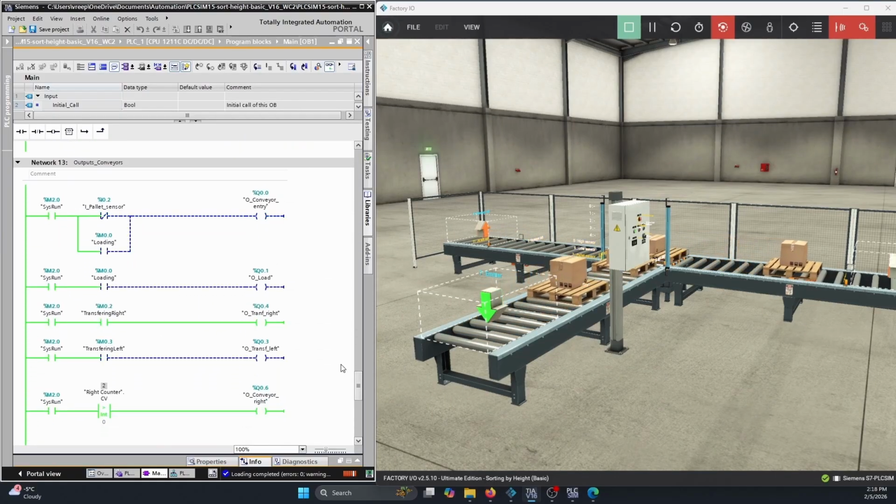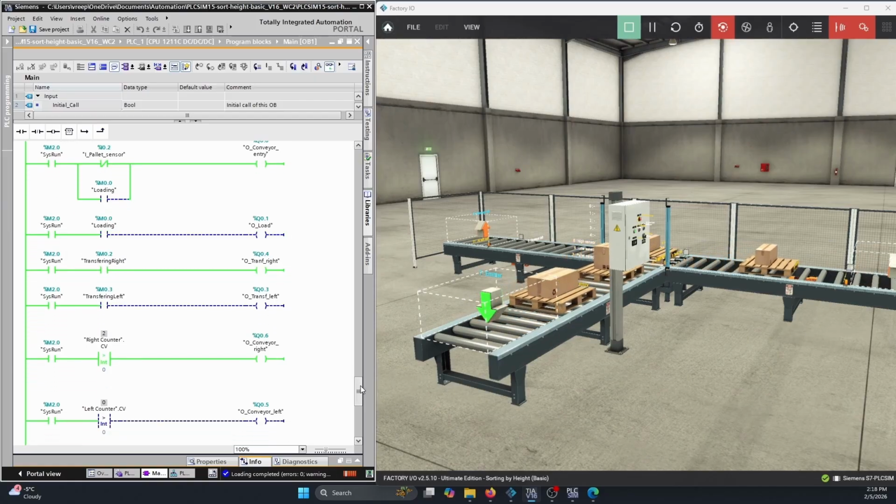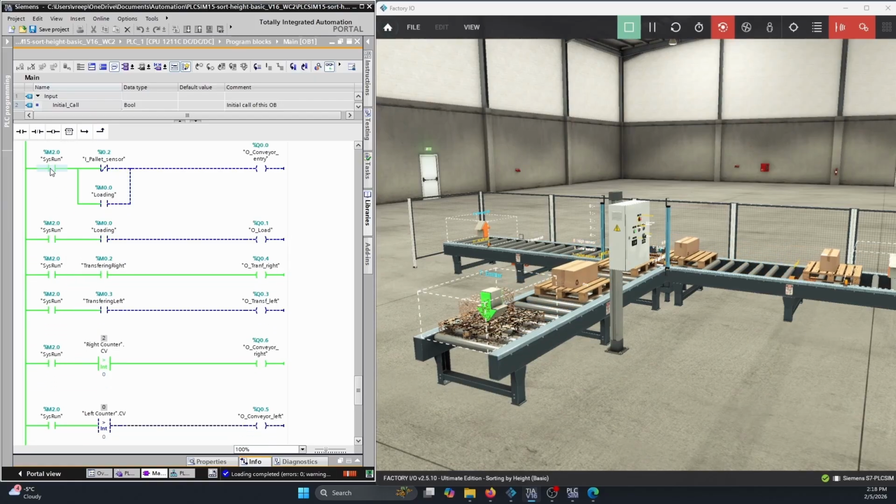Okay, then we had 2 last rungs here, guys. We had our output for our conveyors here. So entry conveyor was turned on when the system run was true, pallet sensor was not true, or if we were still in the loading phase. And for our load, we had the system run running and we were loading, so that kept our load conveyor turned on. And then system run was obviously in each of these rungs here.